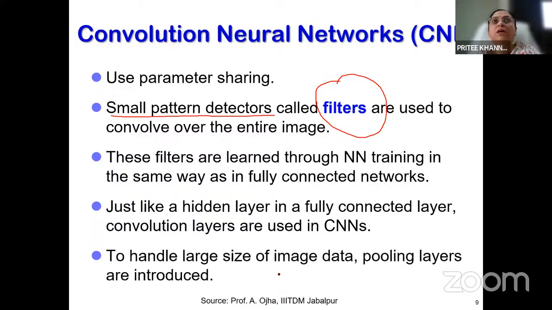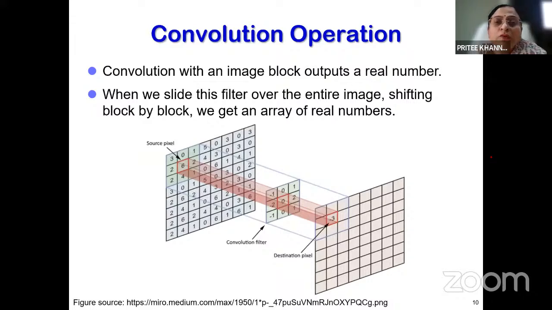And here, because image data is large-size data, pooling layers are introduced. So we will learn now what all this is about. Before we begin, let us understand this convolution process or operation.